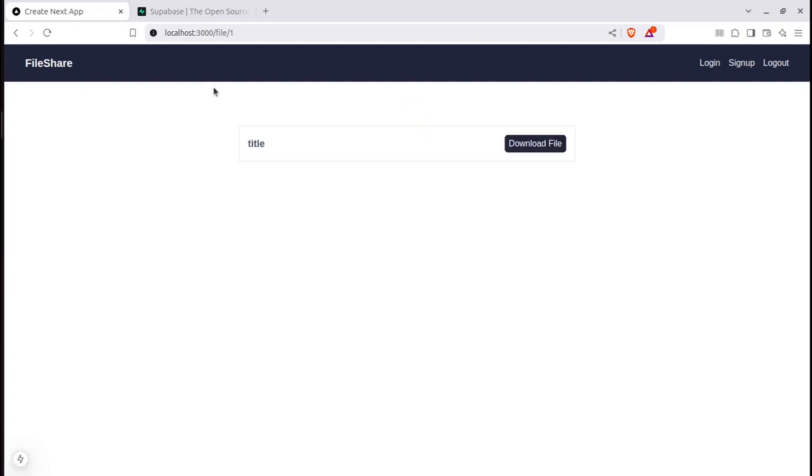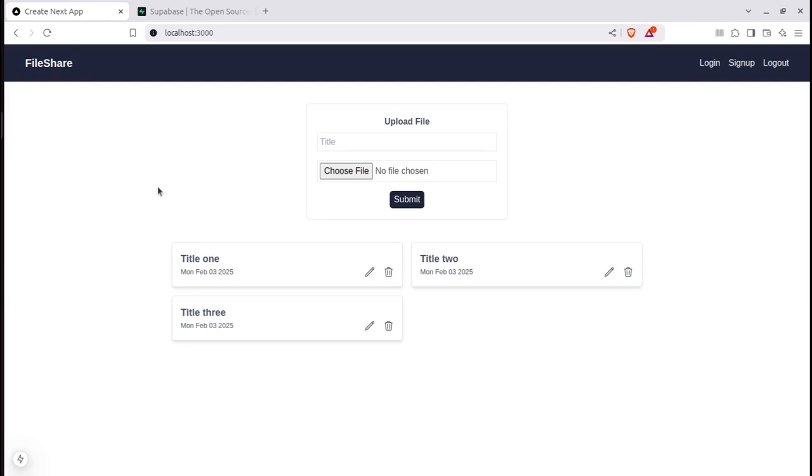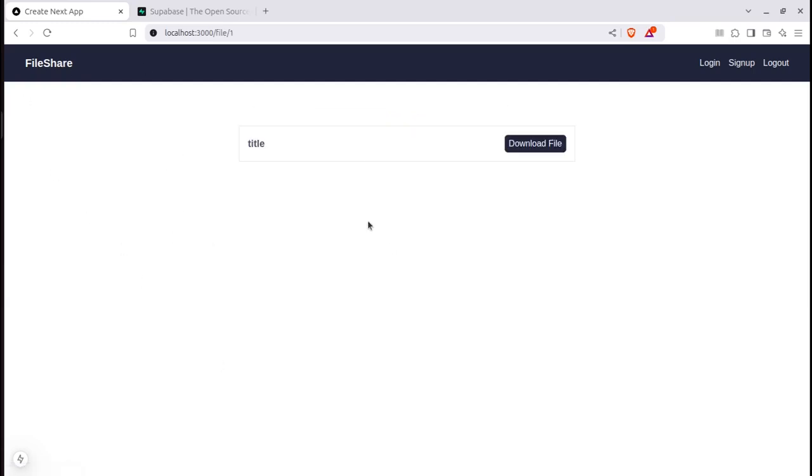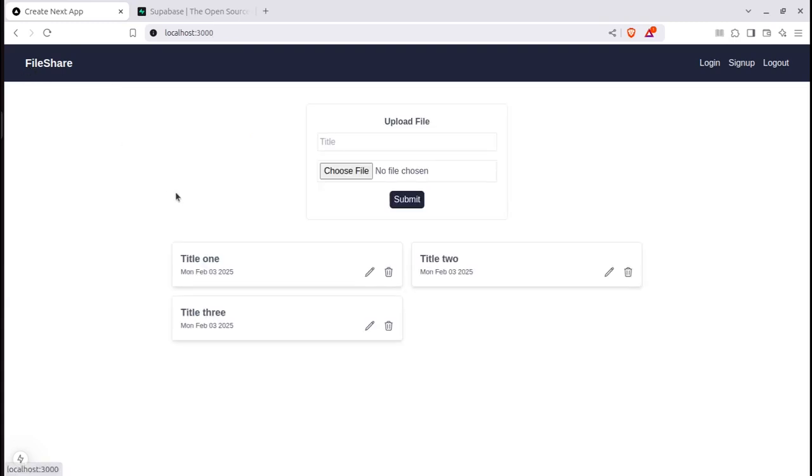will take us to the specific file page, and this download file will download the file on your system. So the way it works, the user can share this URL to anyone, and when the person goes to this URL he will be able to download the file. This will be a protected page, but this will be accessible to anyone. And we will dynamically render these links based on user authentication state.